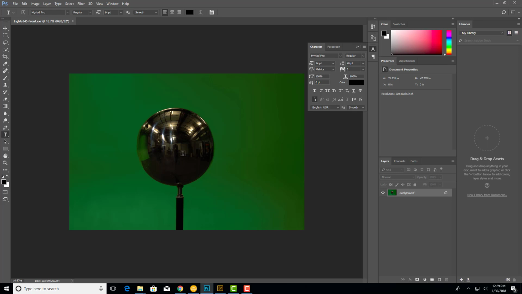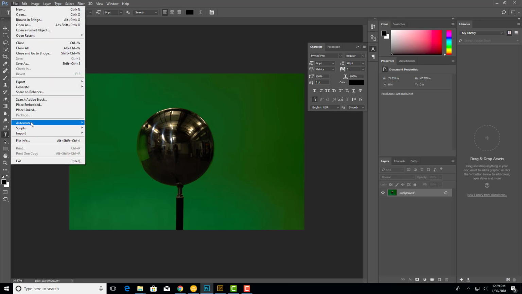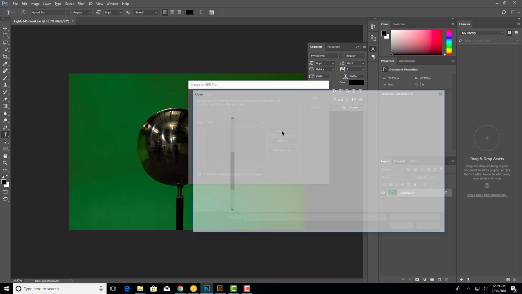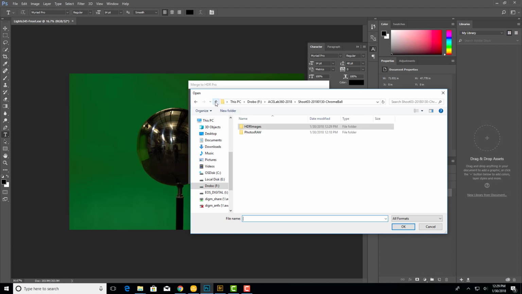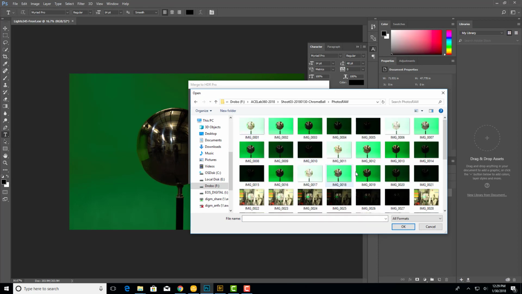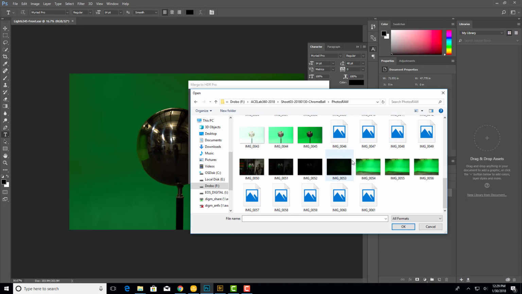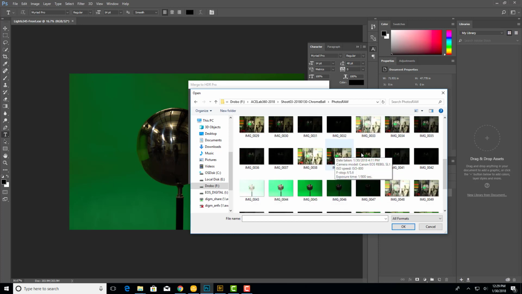So we'll go into File, Automate, and again, Merge to HDR Pro. In this set of files, we need to go back into our raw photos, and it's the other angle. So in this case, for that same lighting setup, it was photos starting at 38, 39, 40, 41, 42. So another 5 images. This is the same lights turned on, lights numbers 3, 4, and 5 in our studio. Just double checking my notes. I know you can't see me doing that, but that works.